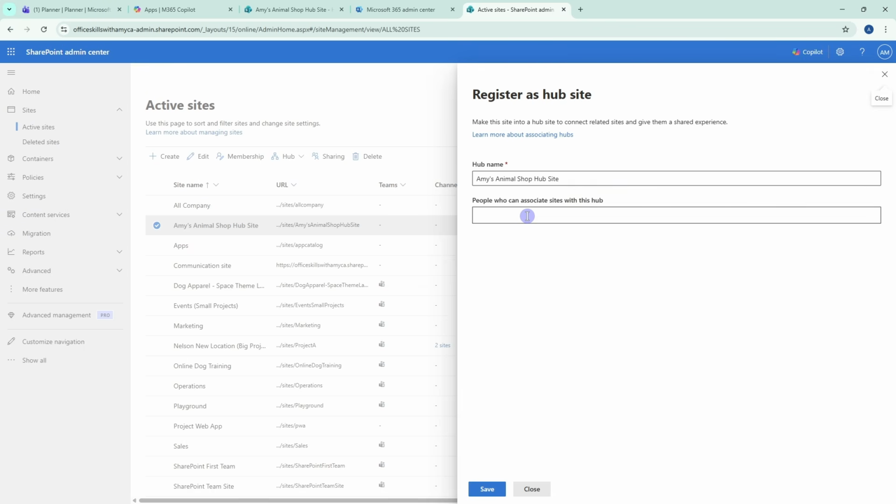Now from this register as Hub site area, we have an opportunity to designate other people in our organization who can associate sites with this hub. So associating sites with this hub site can actually be done on the front end, and it can also be done in the back end in the SharePoint Admin Center. So if you want to alleviate the administration of having to do all of this work yourself, then you can designate another team member to be able to associate sites with this hub from the front end. So for right now, I'm going to leave that blank and we are just going to go and save.